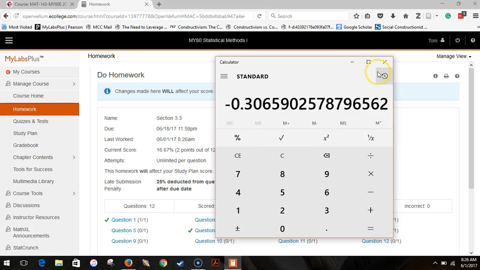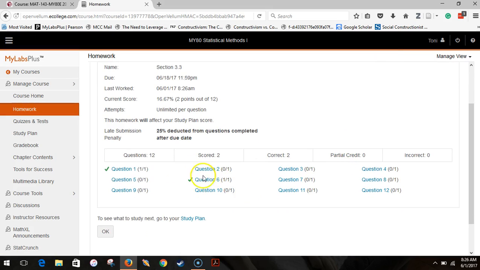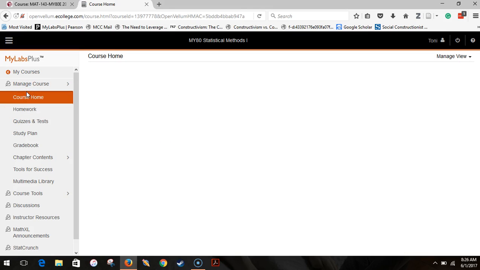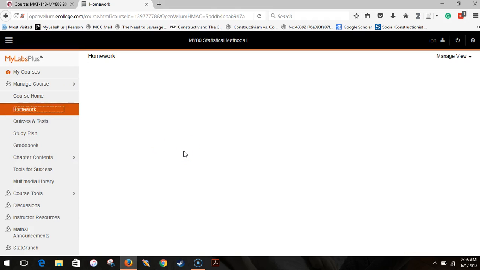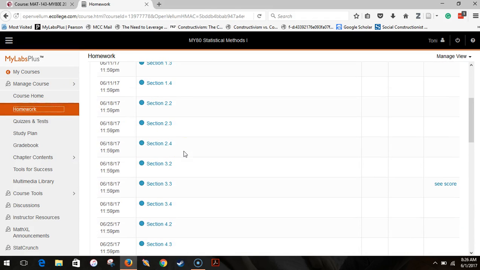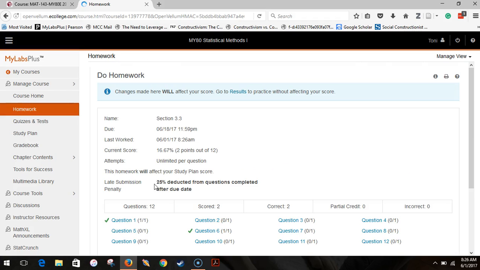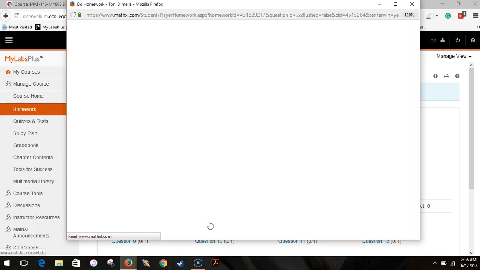We can see that I'm going to get the calculator away, that we got these questions correct. So later on when you log back into Course Home and you go to homework, you'll be able to see where you left off because you'll be able to see the score. When you click back on here, I already did the first question, so I don't need to click here.